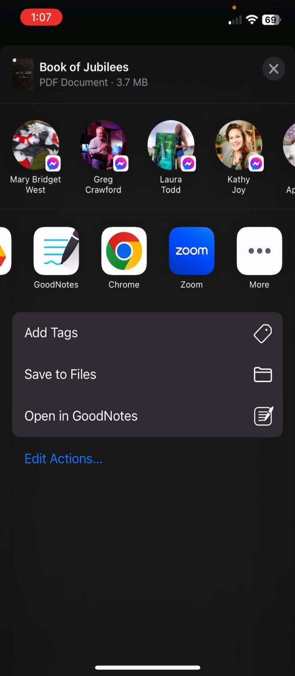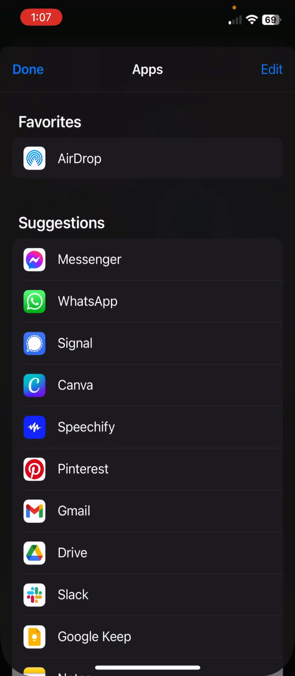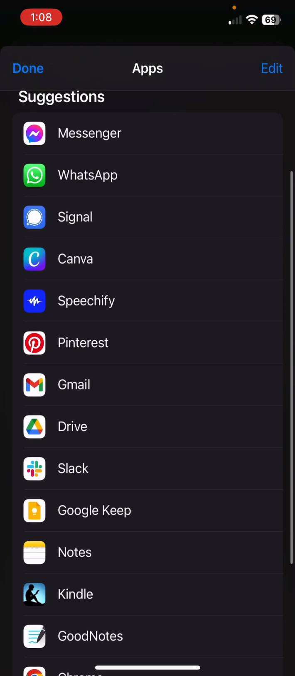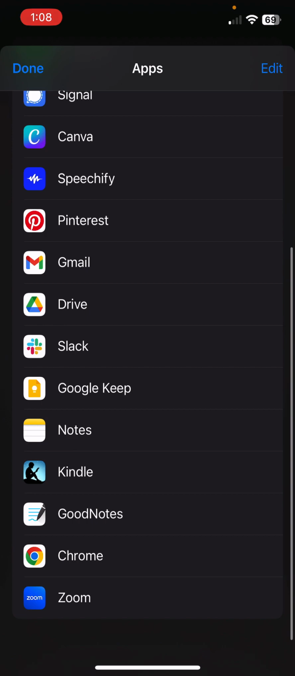So what I'm going to do is scroll all the way over here and click on the 3 little dots that say more. Now when I scroll down, I see all my options, and I can see the Kindle app as an option. So I'm going to go ahead and click Kindle.